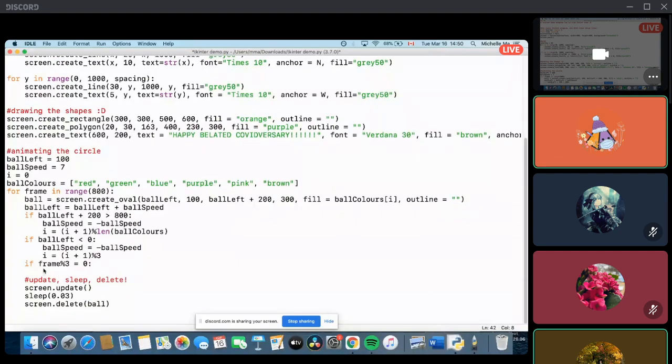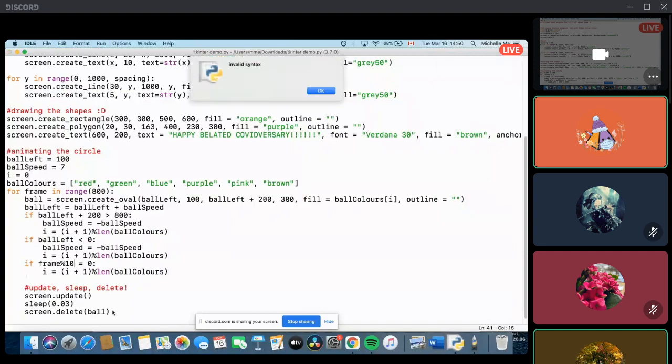I think you guys can all do the math. So if frame modulo 3 is equal to 0, then I have to change this too. So not only does this change every single time it hits walls, it also changes every 3 frames. Actually, I'm going to make this every 10 frames. I don't want to break my computer. So let's see what this looks like.